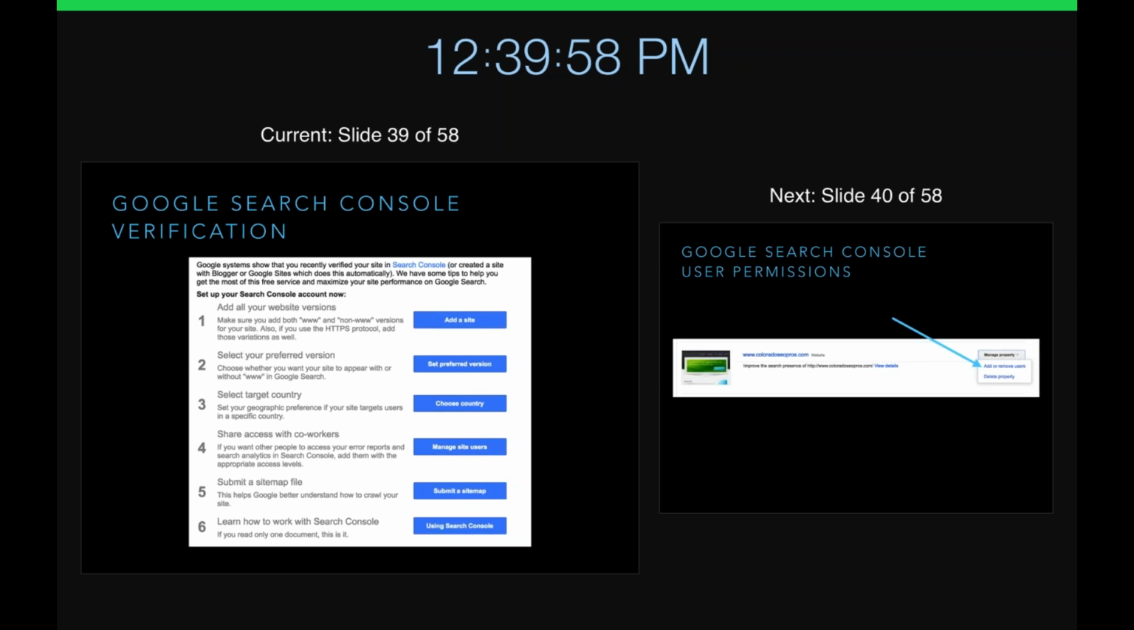And then the last option there is using Search Console, so you can learn the ins and outs of the full platform, which we definitely recommend that you do.